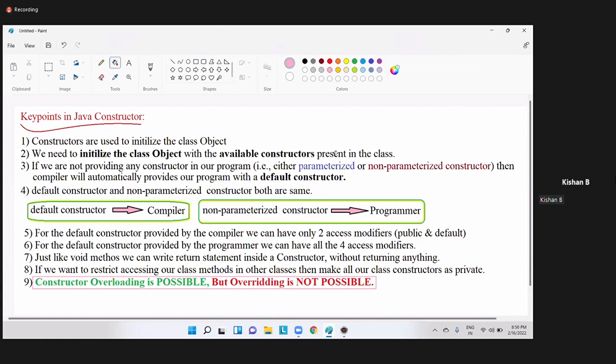Now, do me a favor, guys. Everyone, tell me, if you face a question like, what is the difference between a constructor and a method? You tell me according to your wish. If you face the same question in an interview, what is your answer?